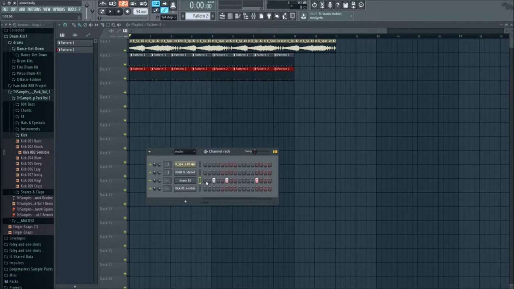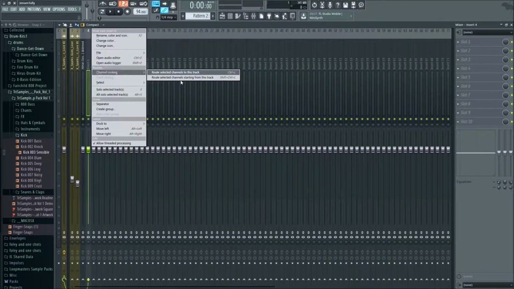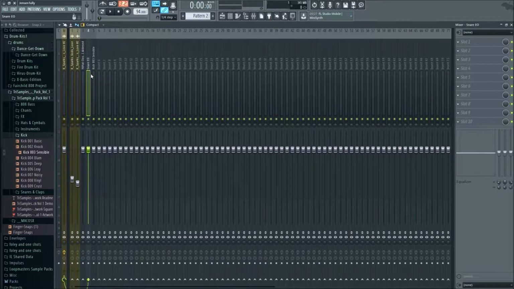So let's see. Let's keep doing this. You know what I'm saying? I'm just gonna throw this on the 4. Actually, I'm not gonna do that, because I want to have the names in there, and if I do it this way, the names won't be there. So I'm just gonna do the same thing the same way, and route it from this channel, starting from this track, and it'll put the names in there. That's just the easiest way.